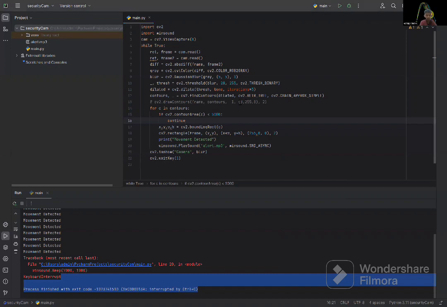So, after we have X, Y, width, and height, and then we do the cv2.rectangle.